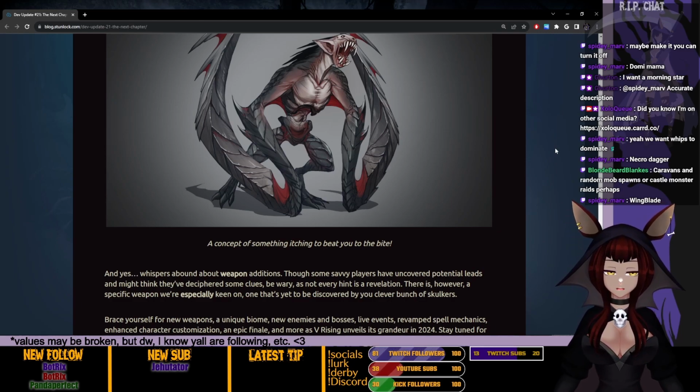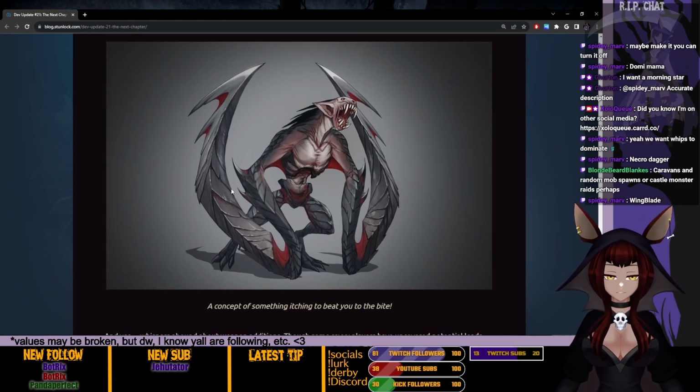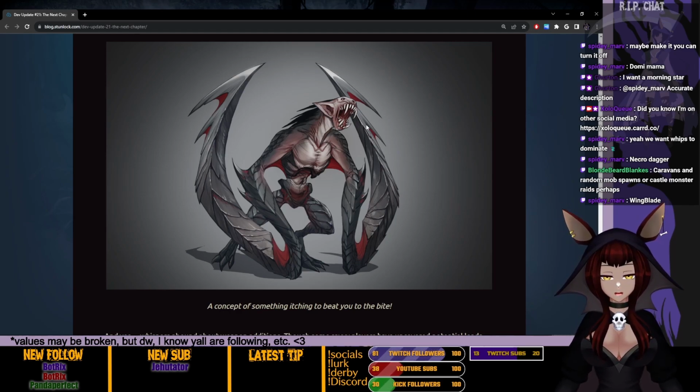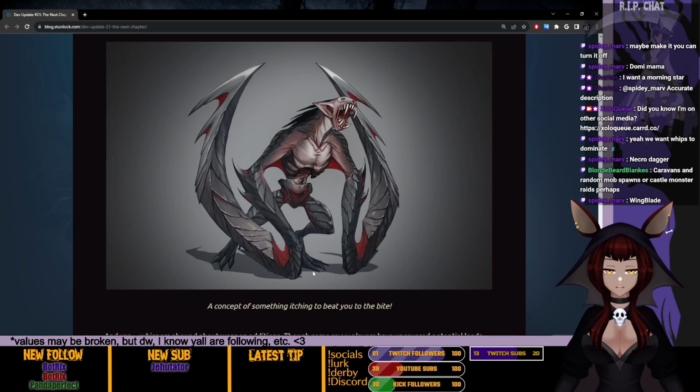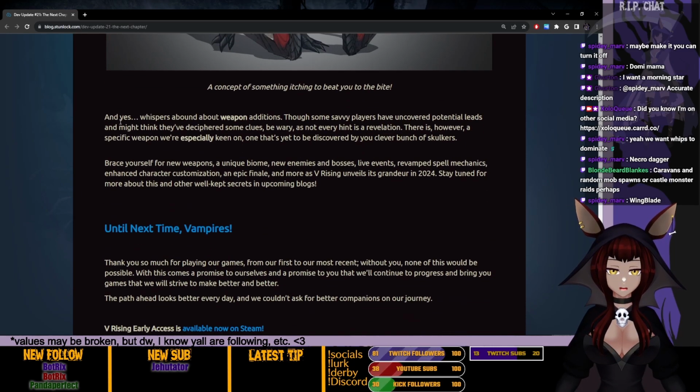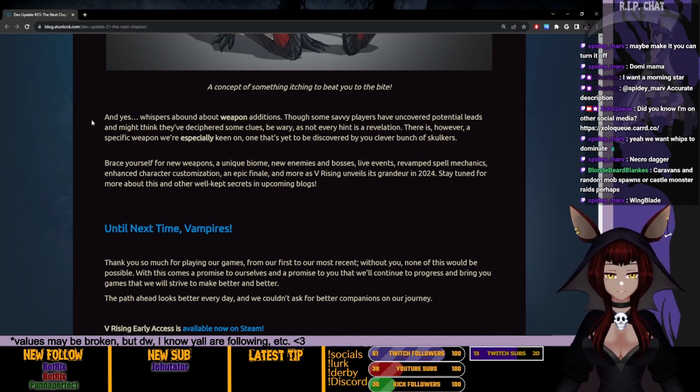Wingblade? Wingblade. More like Vampire Kha'Zix. Jesus Christ, this looks like a... I mean, whew, if this thing bites you, that's gonna suck. That's kind of cool, though. I like this. And yes, whispers abound about weapon additions.